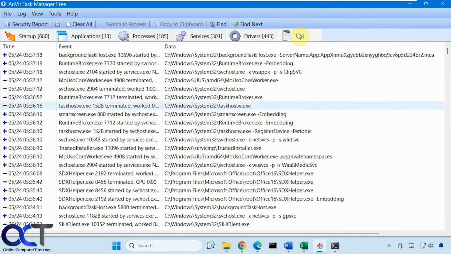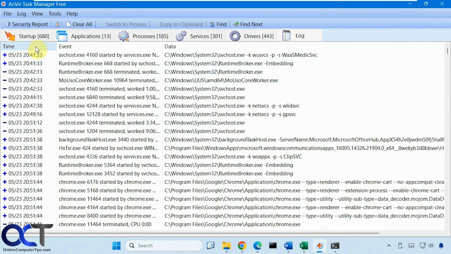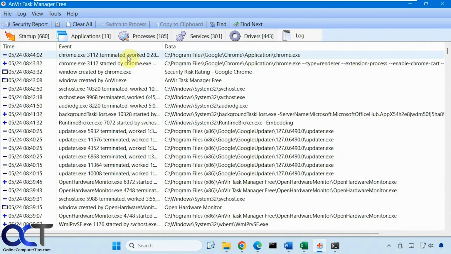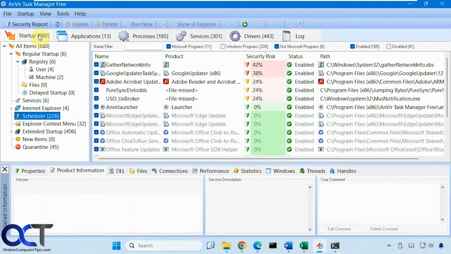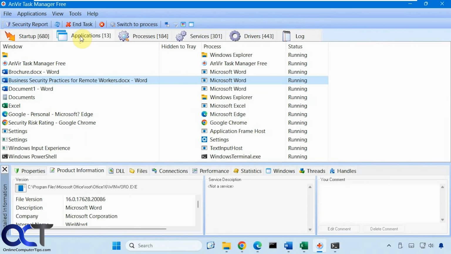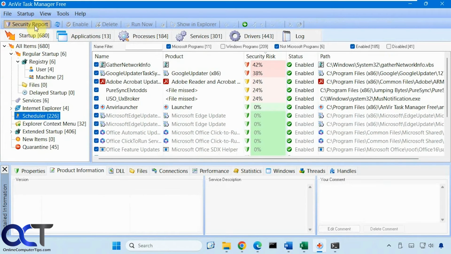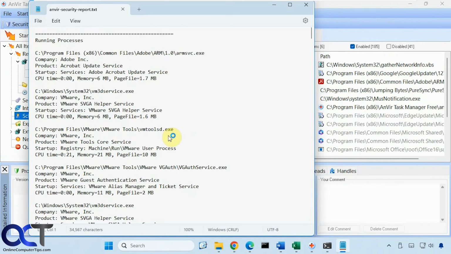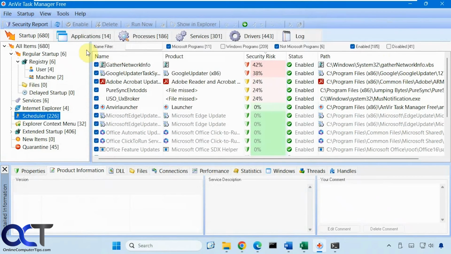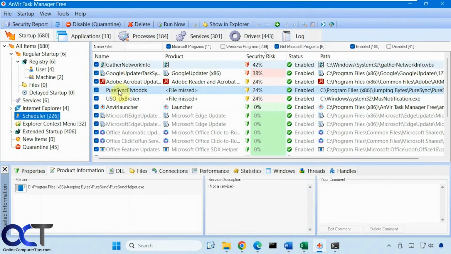All right, then we have this log file here, which changes as things are added to it, and you could sort by the date and time here. Chrome terminated, Chrome started, that type of thing. All right, then on top here we have some tabs too. They're going to change depending on what you're clicking on here. If you want to see a security report, you could run that. It'll open it up in Notepad for you. Disable, delete, run now, show in Explorer.